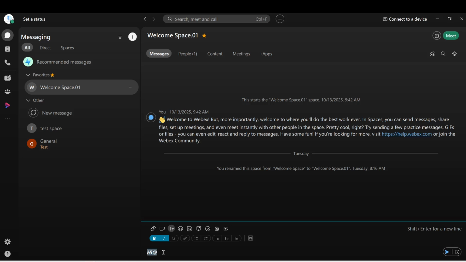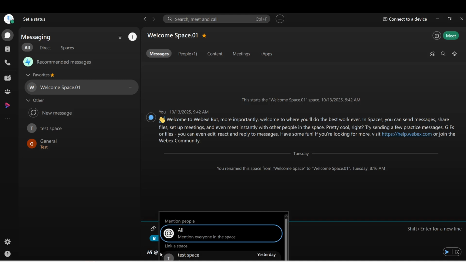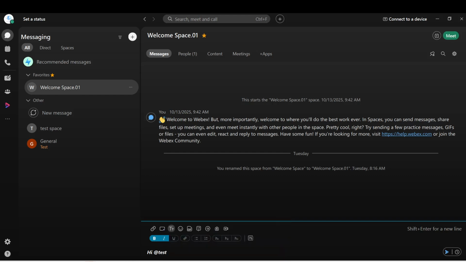Next, let's discuss how to mention coworkers. Type the @ symbol followed by a person's name like @John Doe. This action sends them a direct notification inside a busy group channel. Mentioning someone is vital as it draws their attention to your message, ensuring they don't miss important updates. It's a simple yet effective way to facilitate communication, especially in larger groups where messages can easily get lost.